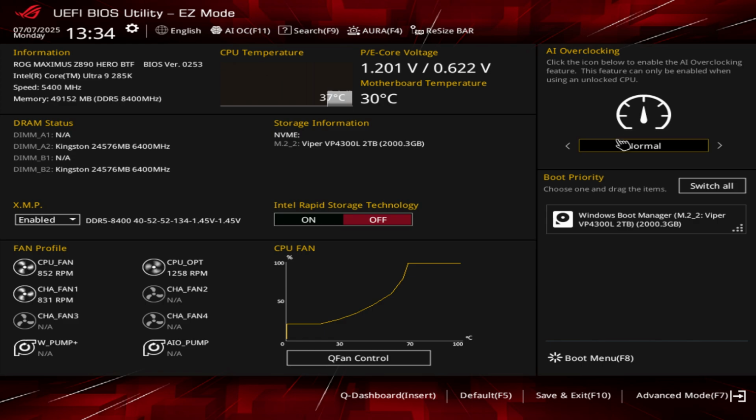You have AI overclocking. If you wanted to enable it, you can easily do it right here. And then you have your boot priority. So if you had more than one drive here, you could drag and drop these to set your boot priority. And you have the option right here to click into the boot menu. Now up here, you can change your date and time. You can set your language. You have AIOC, which again goes into the AI overclocking mode. There's a search, which is really nice too. So if you're looking for a certain setting, you can actually just search for it.